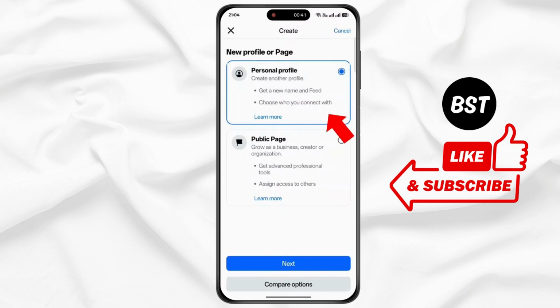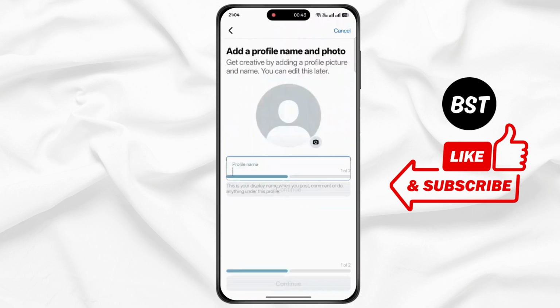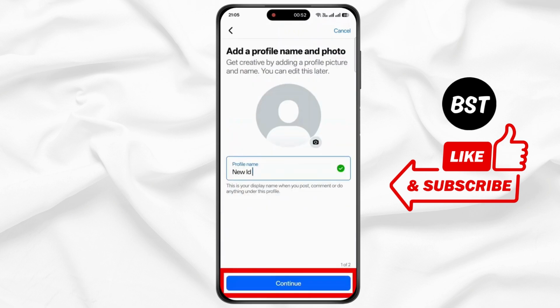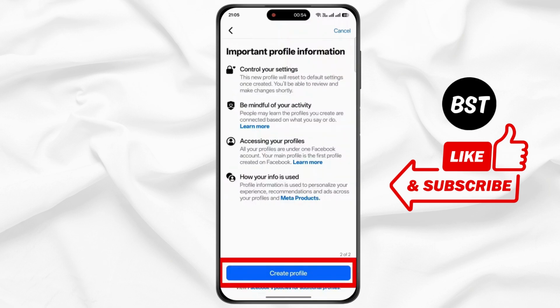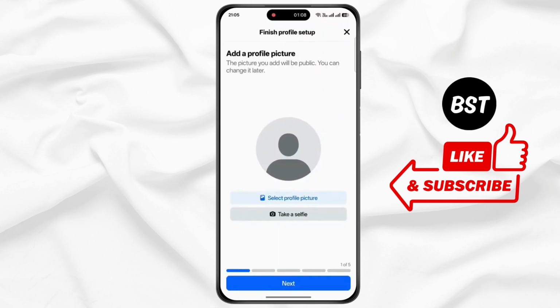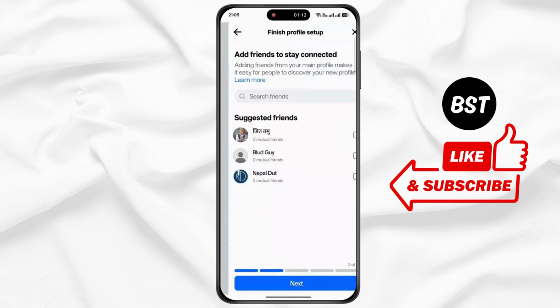Now select personal profile and tap on next. Now enter the profile name. Now tap on next. Again tap on create profile. Now wait for some time. Now once your profile is created, you can set up your profile by adding a profile picture, adding friends and many more.